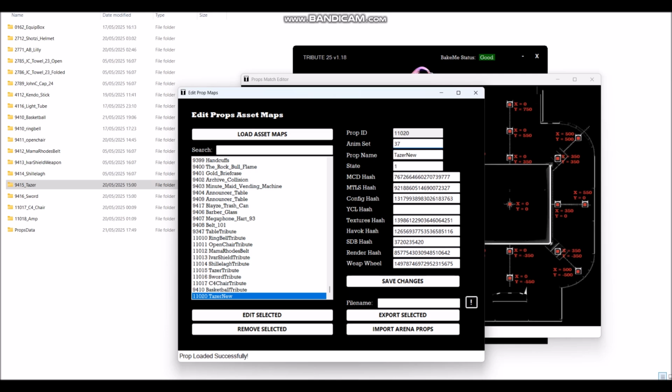But if you wanted to change that, if you wanted a table, then you just type in table here, edit selected. You can see the table is actually anim set 1. So you could go back to yours, edit selected, and change that to the 1 if you needed to.